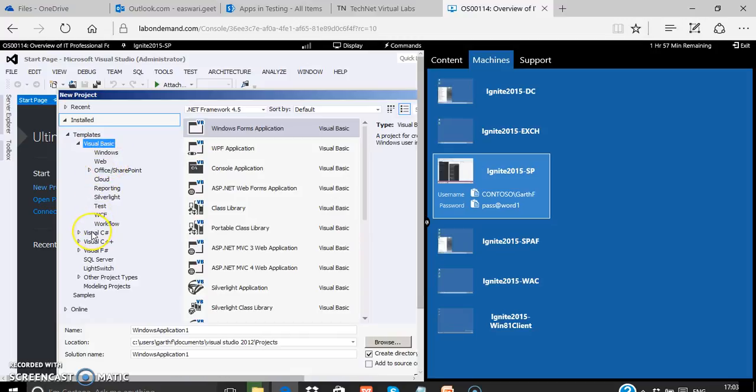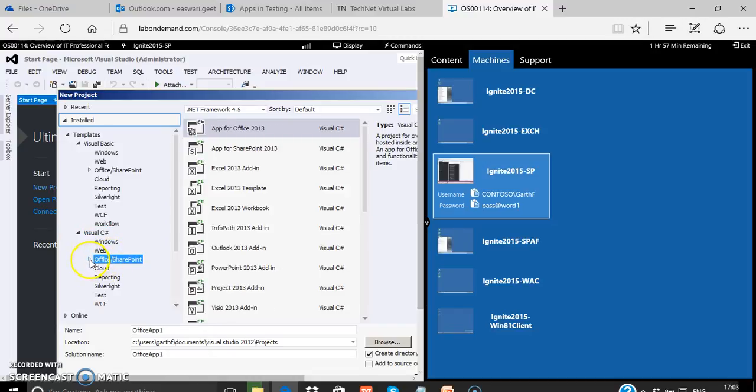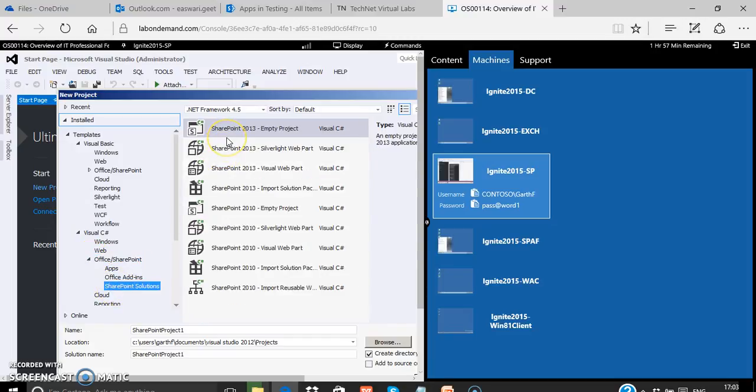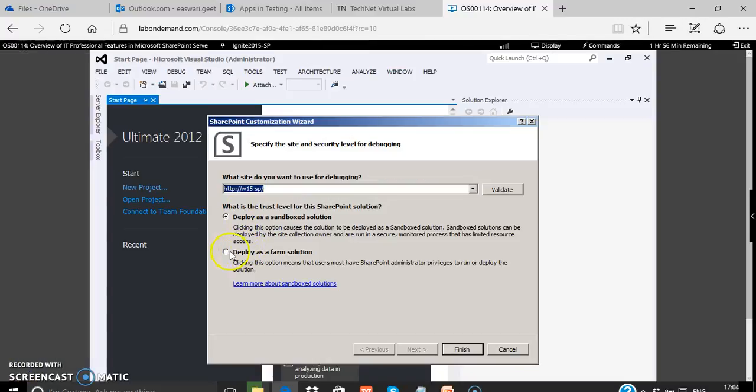Make sure you select Visual C#, or else Visual Basic would do. Select Office or SharePoint, expand that and select SharePoint Solutions. Let's just start off with a simple SharePoint 2013 empty project. Here, you see there are two options: deploy as sandbox or deploy as farm. Let's try the farm solution and click Finish.